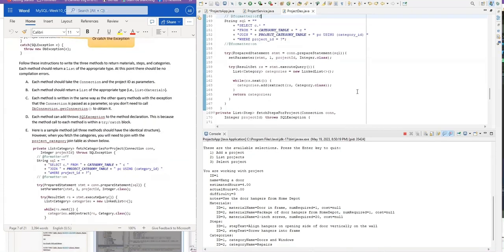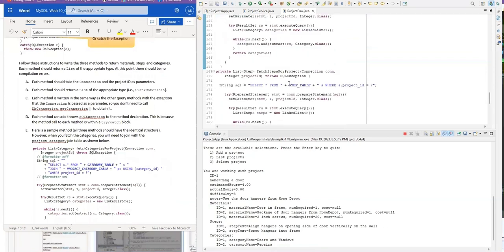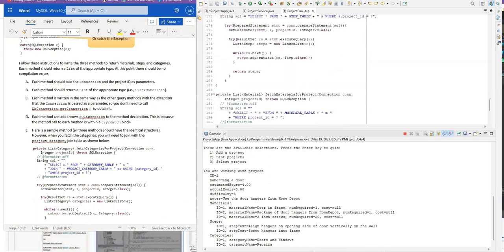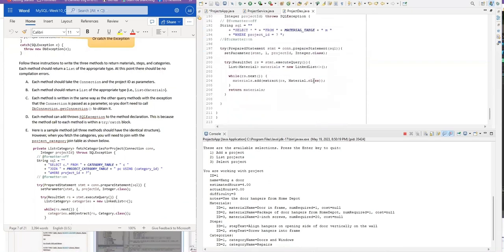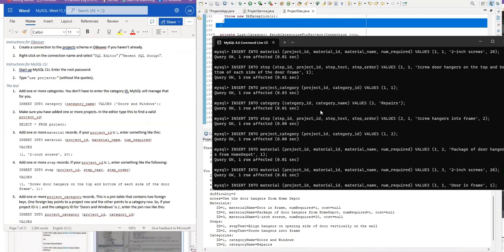I also created the 3 methods to return the materials, steps, and categories. The fetch steps for project, fetch materials for project, and the fetch categories for project. I also used the MySQL CLI to add categories, steps, and materials to the project.